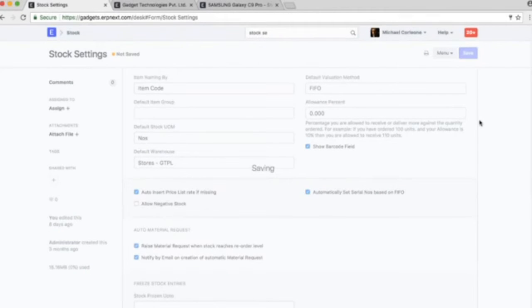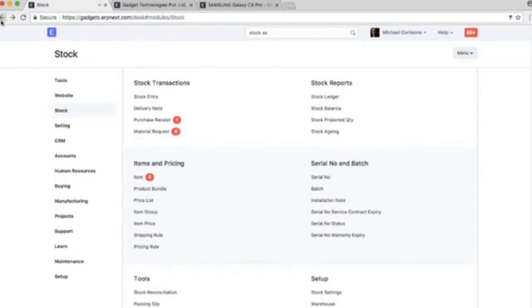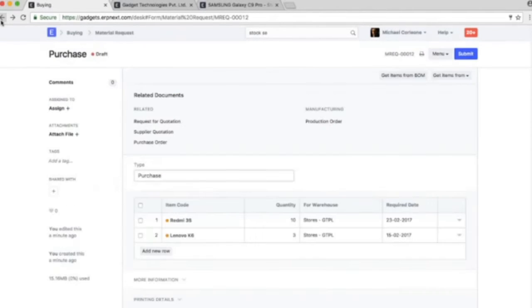They'll be informed that system has automatically created material request because reorder level for items or some of the items went below its specified reorder level. Right, so we have material request now.